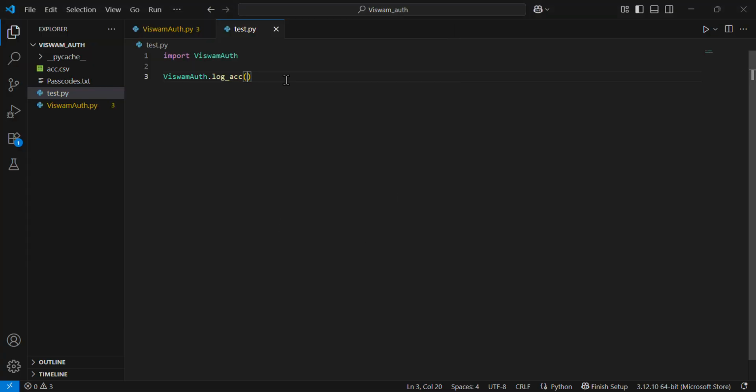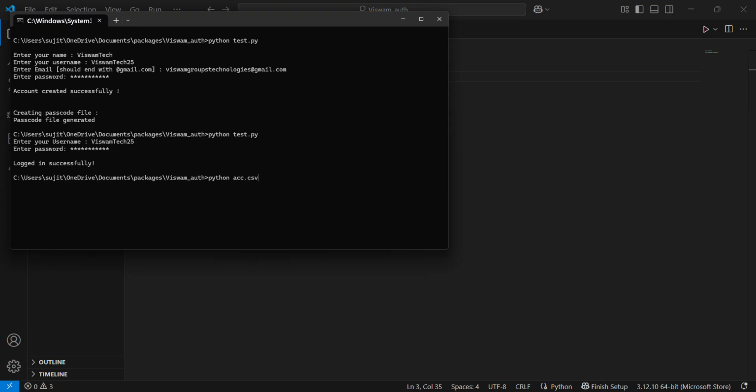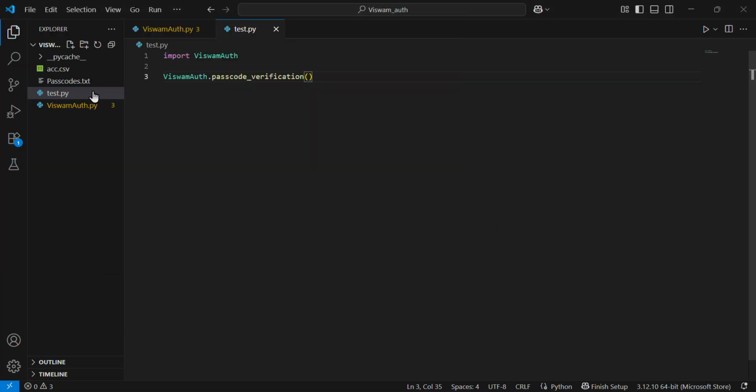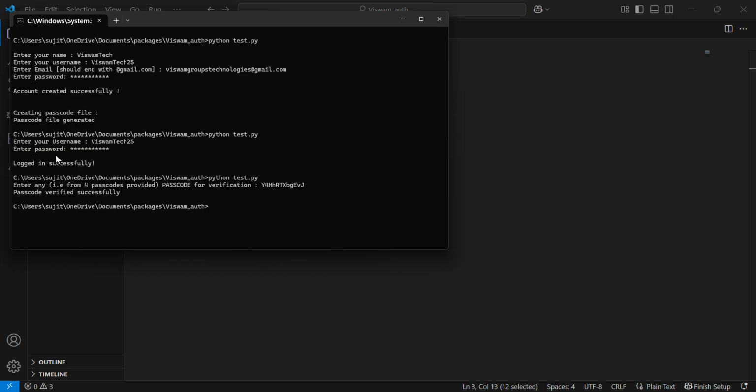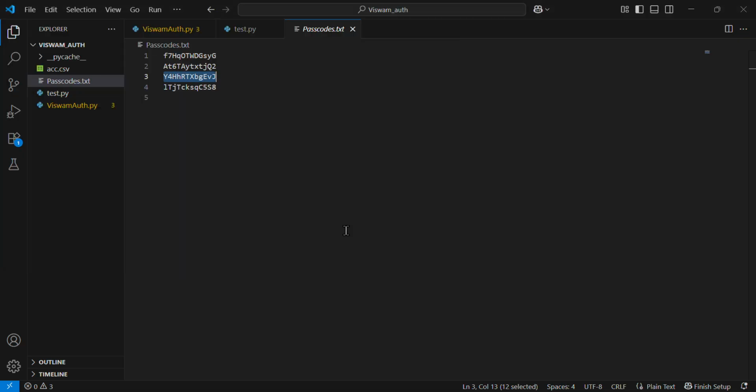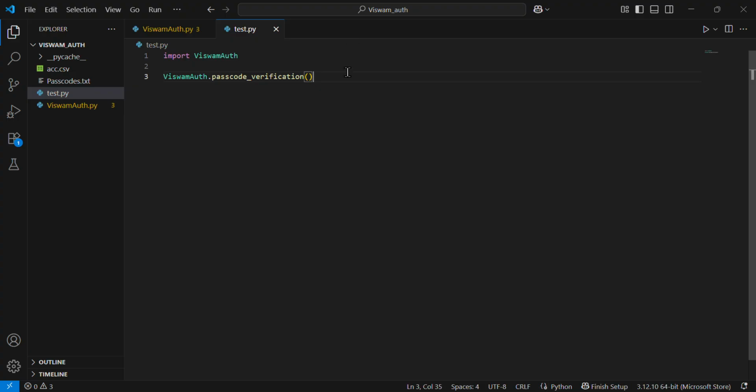Alright, and let's now talk about the passcode verification. When I run this again, it is asking me to enter any one of the four passcodes provided for the verification. So I'm going to enter my passcode given in the text file. This is one of my passcodes. You can enter any passcode for verification. I'll be entering this for the time being, and the passcode is verified successfully. Alright, so we have completed the passcode verification.